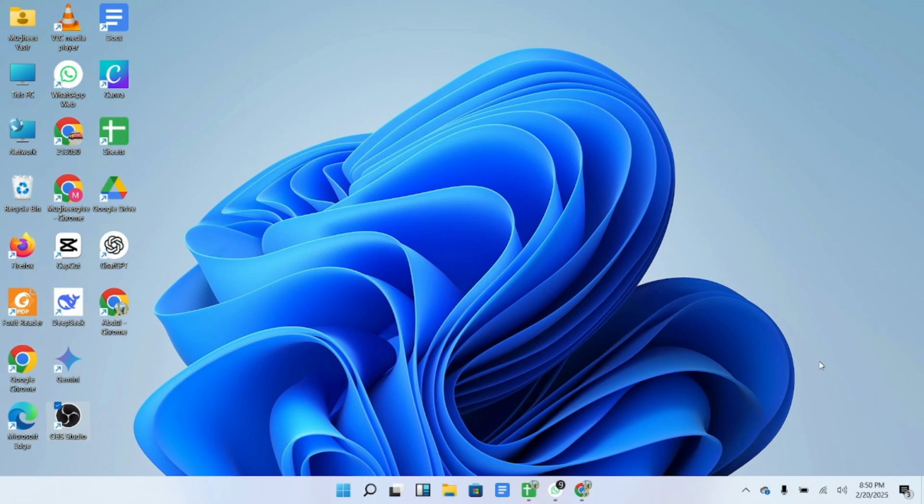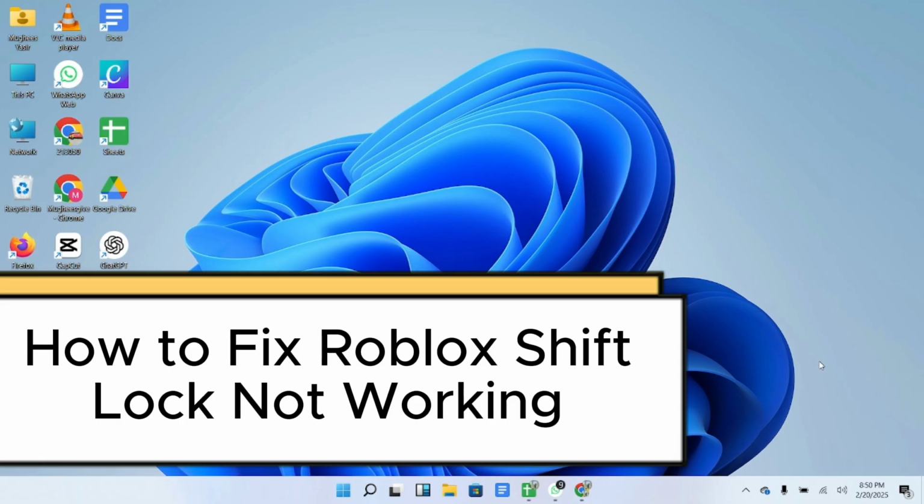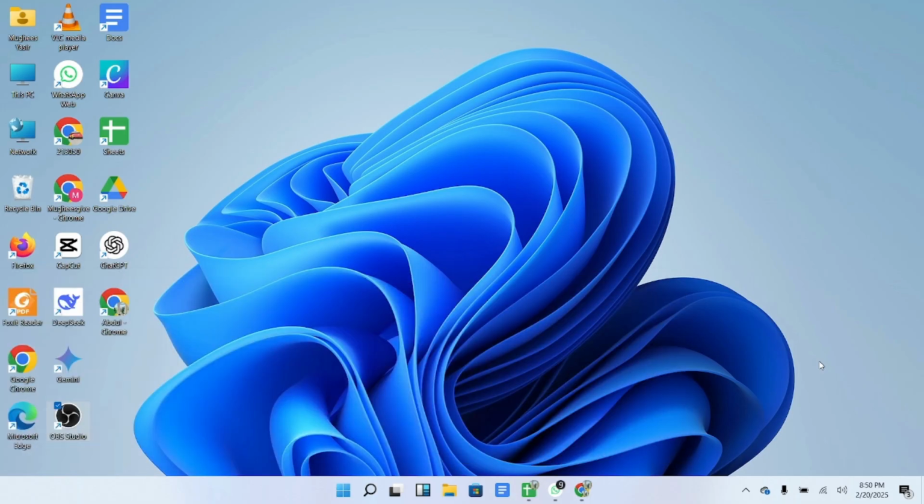Today, I'm going to show you how to fix Roblox Shift Lock not working. I ran into this annoying issue myself, where Shift Lock, or even Caps Lock, was acting weird in Roblox. After trying a few things, I finally figured out what worked, and I'm here to help you fix it too.